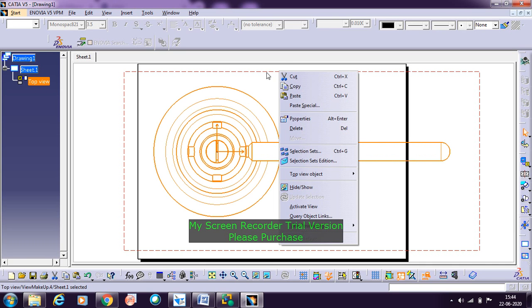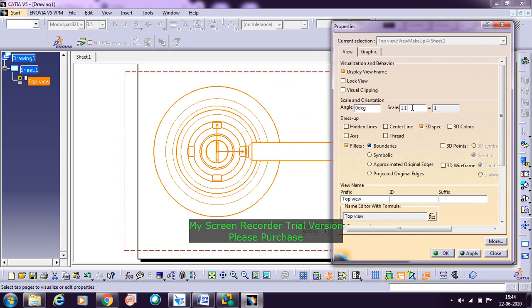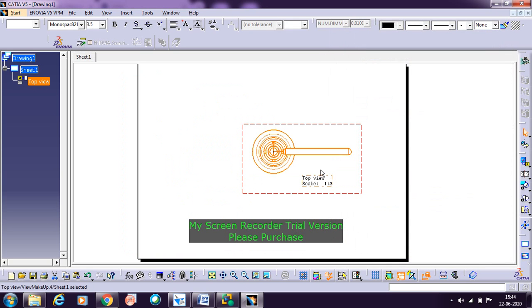So you need to click on the border. Go with the properties. Here it is. I'll be going with 1:3 here. You can also go with 1:2, but in this case I'll be going with 1:3. Now you can move it anywhere here.